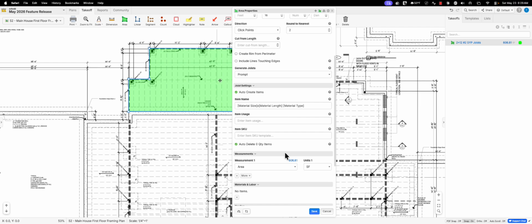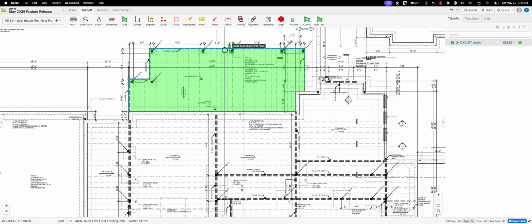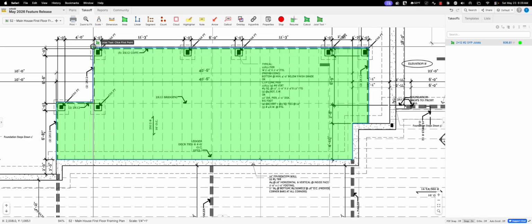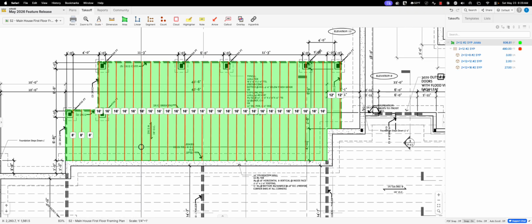And basically, let's just go ahead. Hit save. And would you like to generate joists? Well, heck yeah. Let's go ahead and start it. Take that back. Let's go here and start it right on one of the joists. All right, so now it's given us 16 footers.